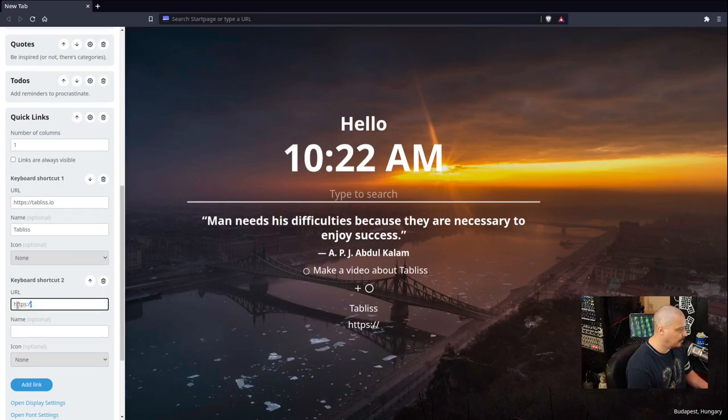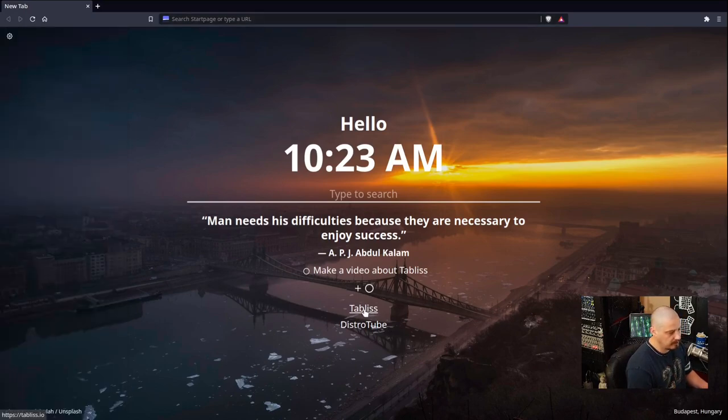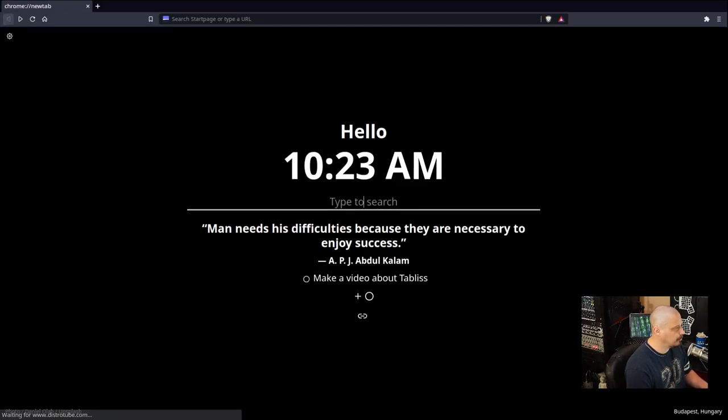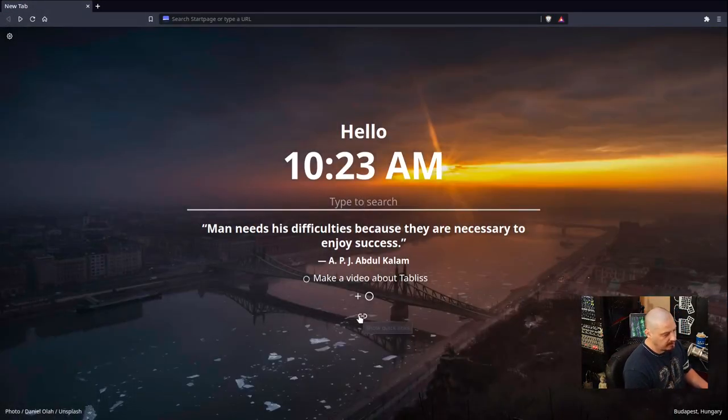because we added a second one. Well, let's add a second one. Let's go to distrotube.com and then distrotube, and click on that, and there we go. There's Tabliss, there's DistroTube. I could, of course, click on it, and it would go to distrotube.com. And again, the links are hidden. You have the little link icon.